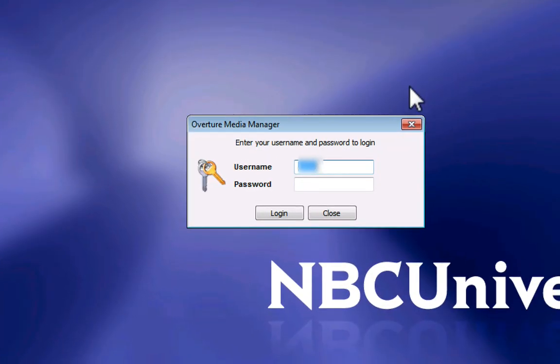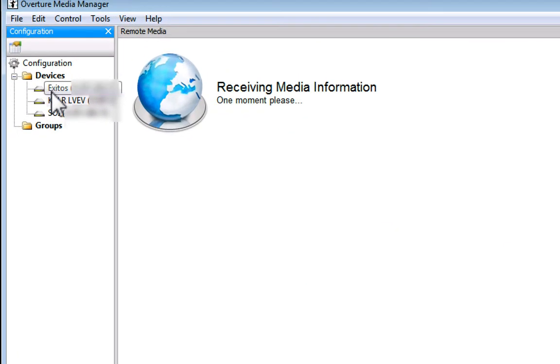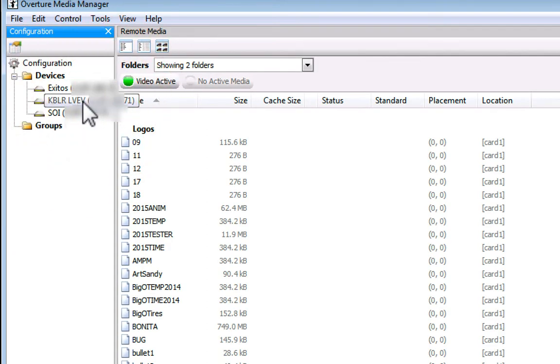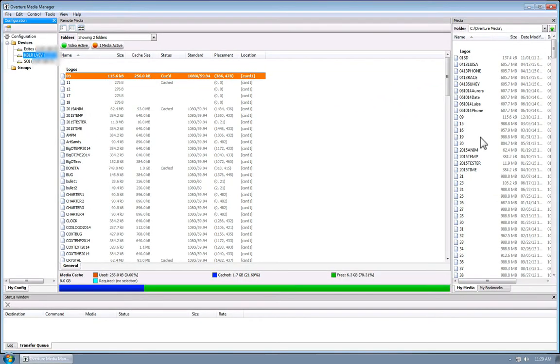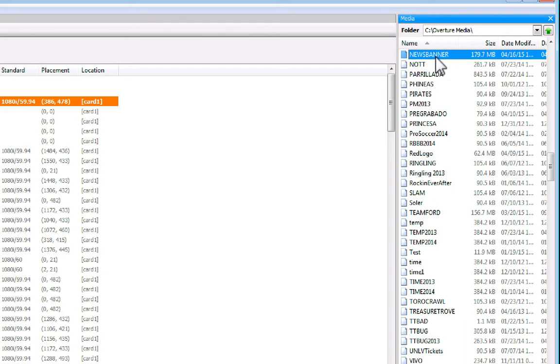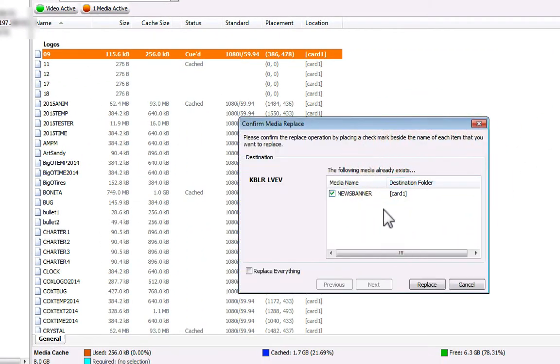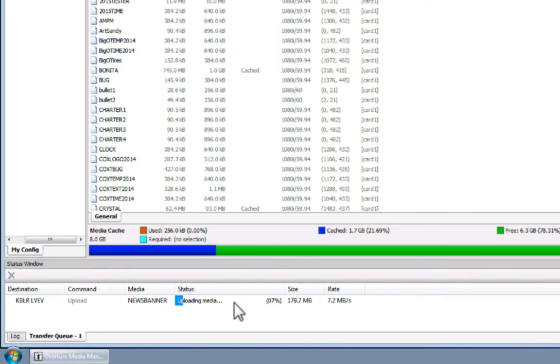Okay, now Overture Media Designer, we double click it, just hit login. It logs in. It should show us KBLR LVEV. If it doesn't show you this one, just click on it and it'll show it to you. And then all we need to do is find here News Banner, grab it, drag it, drop it here, let it replace, and it will upload.